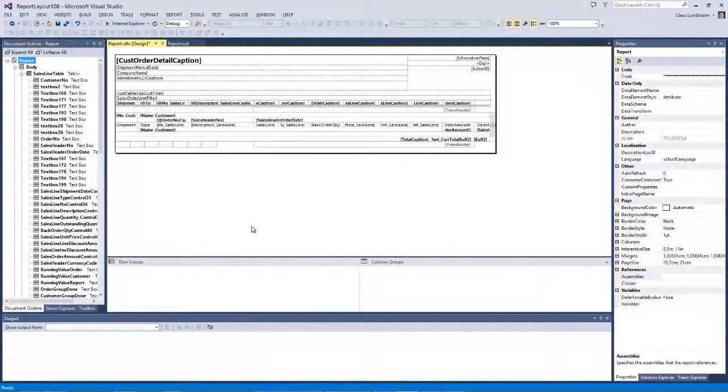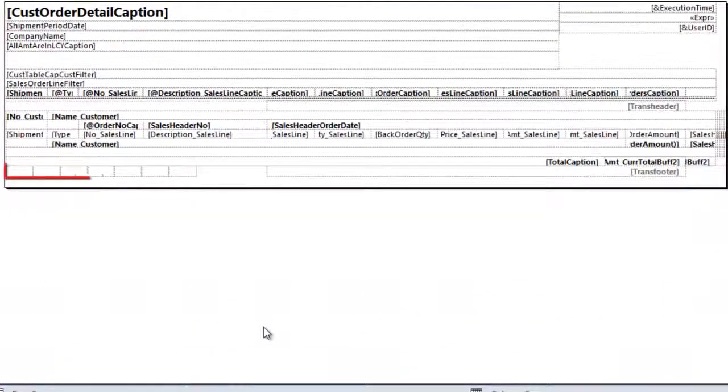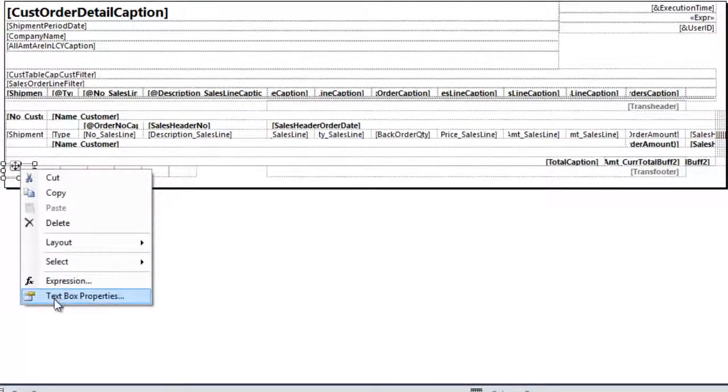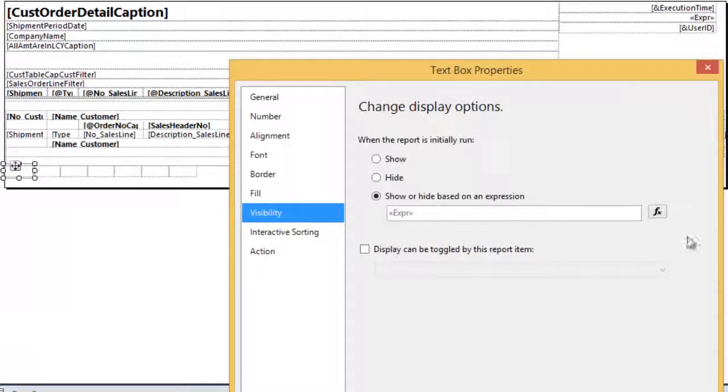So we are now back in Visual Studio, so let us see the 7 fields which I have created in the page footer. If we open one of them, notice that I have placed the expression on the visibility expression of the text box.